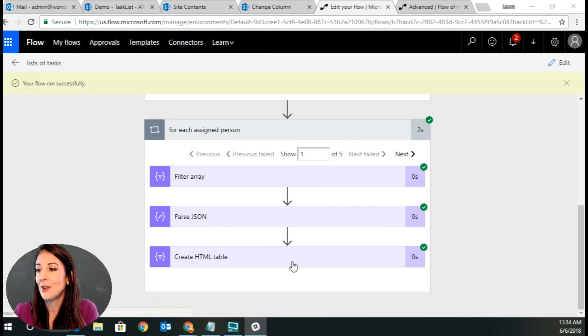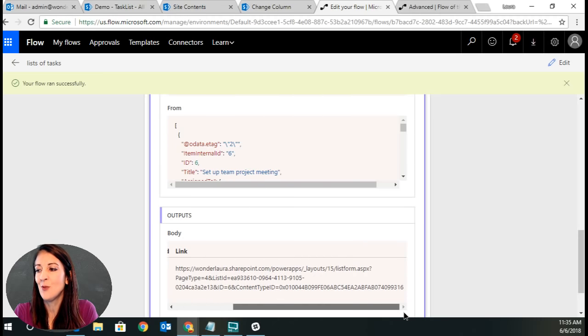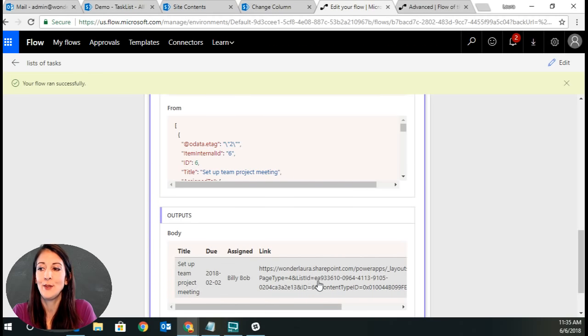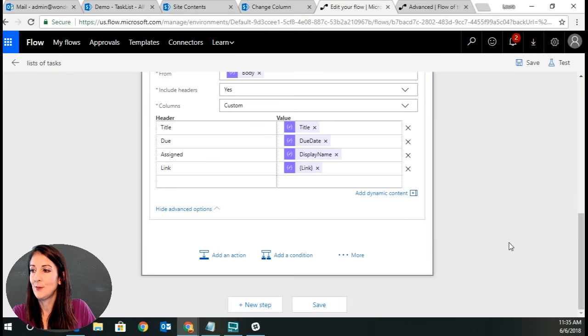All right, for each assigned person. So then it gives me, see, this is ugly. I don't want just a giant blob of a hyperlink. I want it to be a clickable link. So here's what I had to do. I had to do a formula that will basically find and replace something and do a replace function to create this hyperlink. Let me show you how I did that.